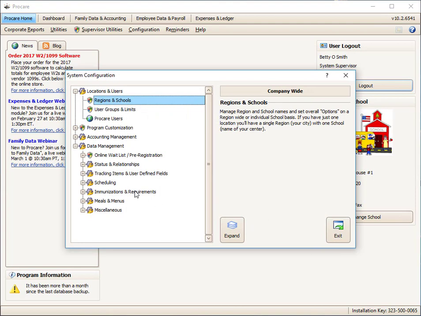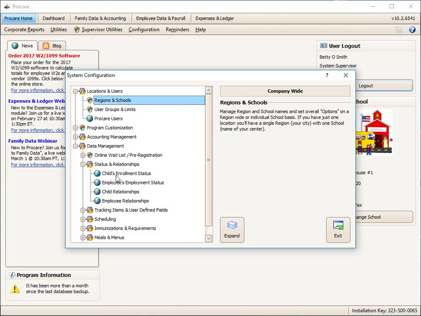The balance of configuration is here at Data Management. Here at Data Management, you could do things, for instance, at Status and Relationships. If I click on the plus, I can add descriptions for child's enrollment statuses, child relationships.